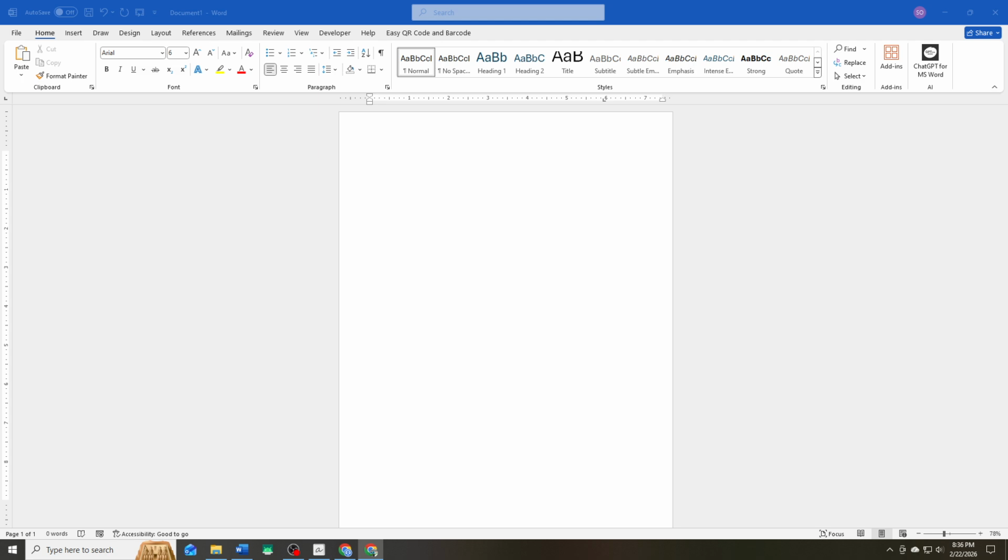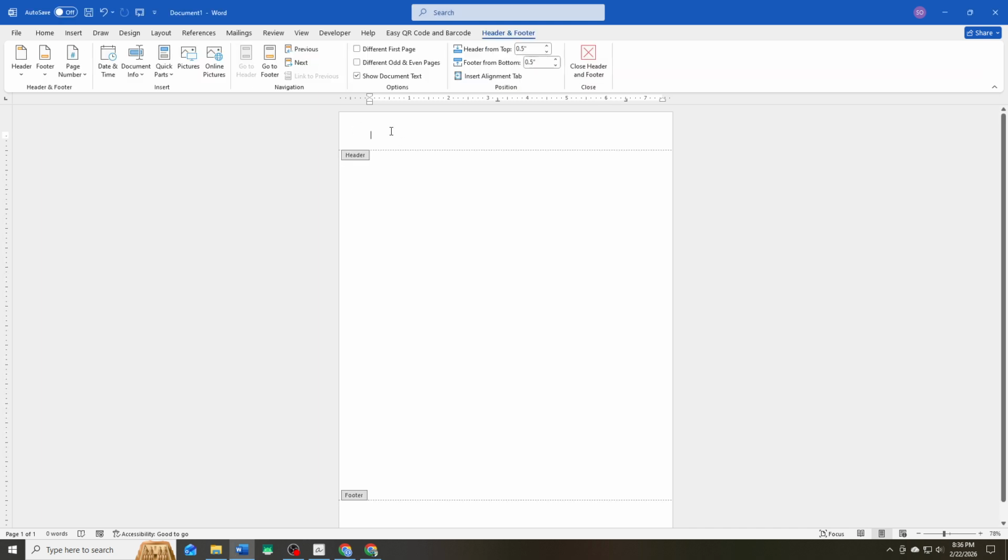Let's start on a Windows PC. Open your document in Microsoft Word and click exactly where you want the date and time to appear. This could be at the top of the page, inside the document, or even in the header or footer if you want it to show on every page.